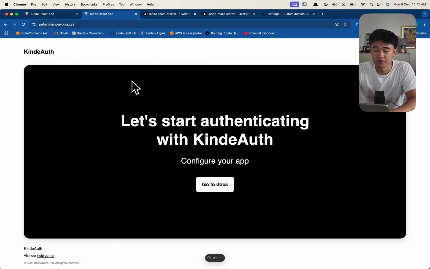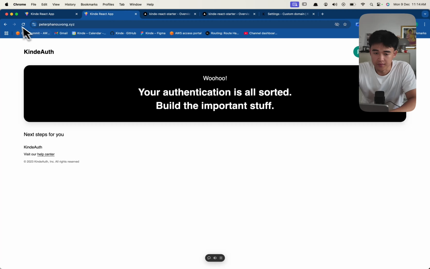However, if I'm going from my proper custom domain, I'll click sign in. I click refresh here, it's persisting. So that's pretty much how you can get your React app to persist the state. It's setting up your custom domain on Kinde, and then also deploying your app onto that custom domain.